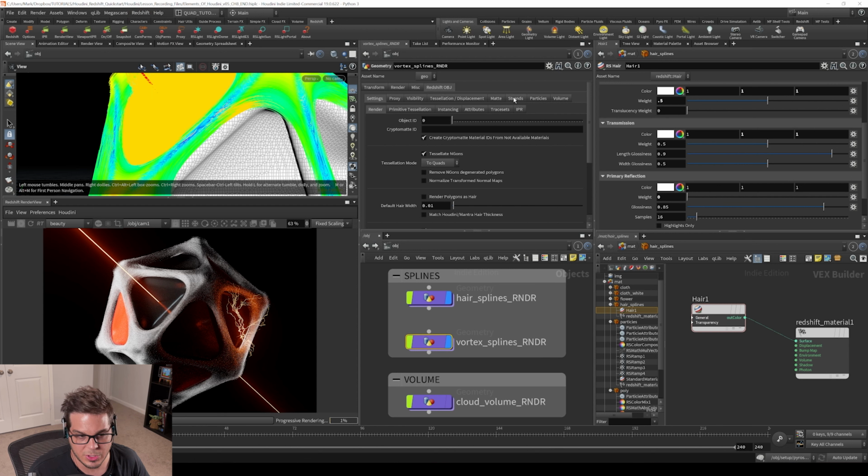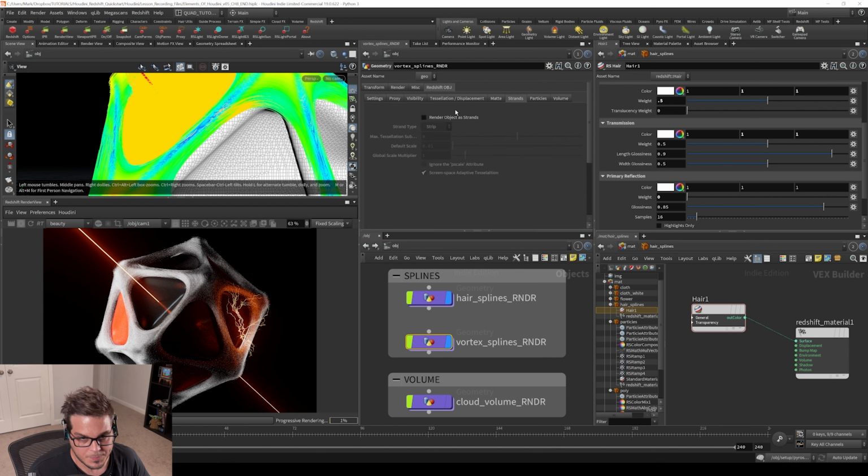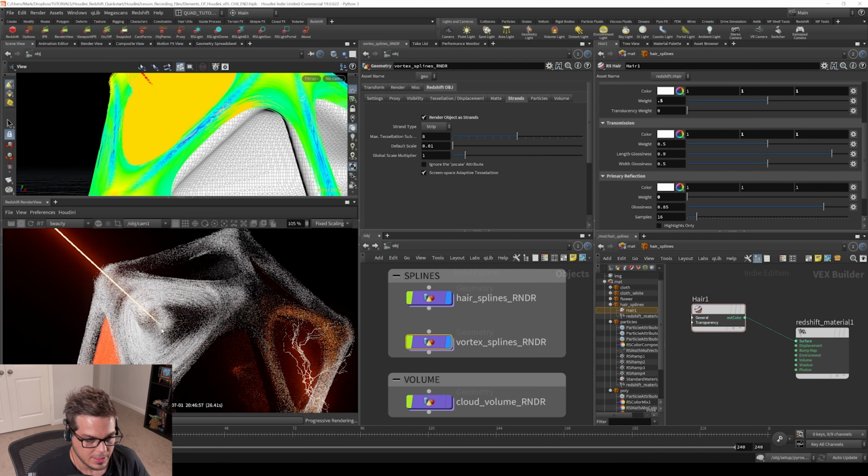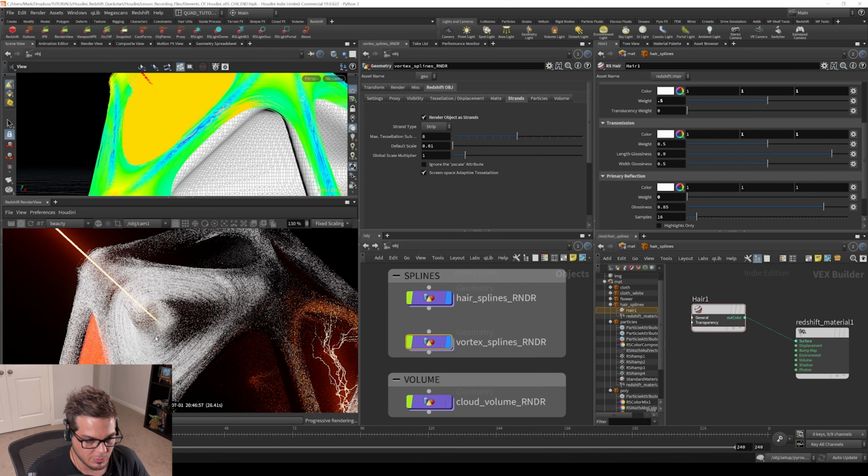And then we're going to go over to the strands section. And here, we can choose to render our object as strands. So let's just tick that on. And I'm not sure if it's going to actually pick up in the render, but it might, and it looks like it did. So you can now see that we are rendering these splines as strands.